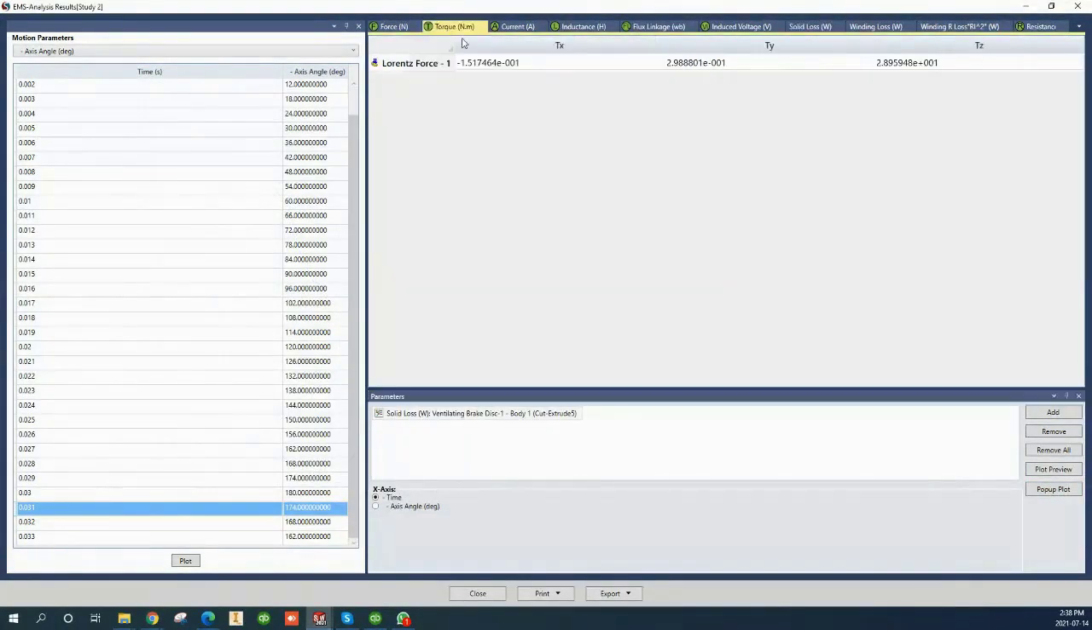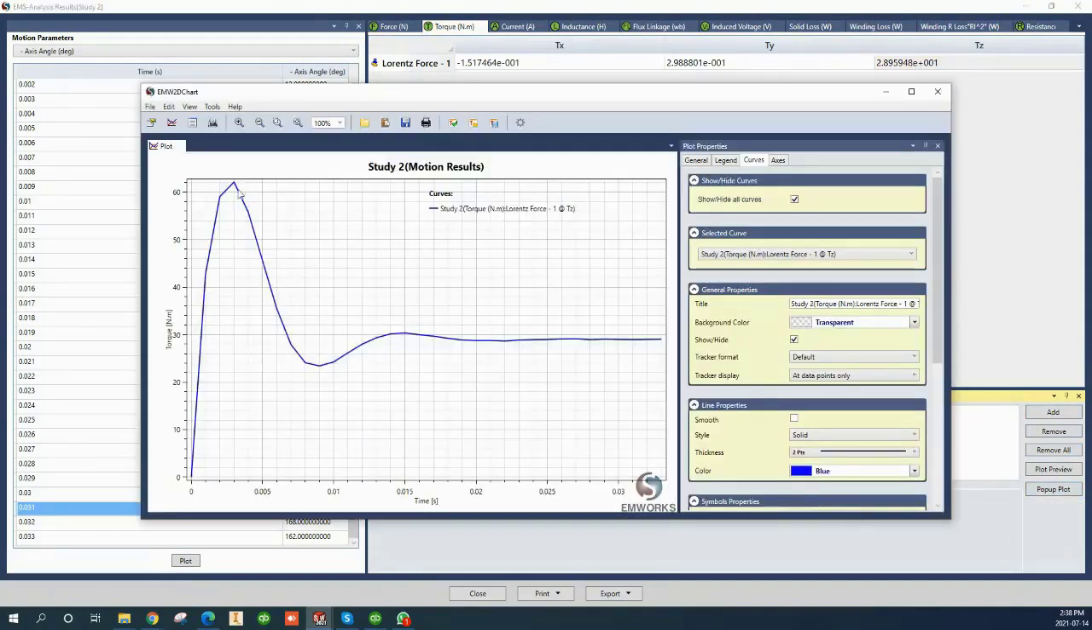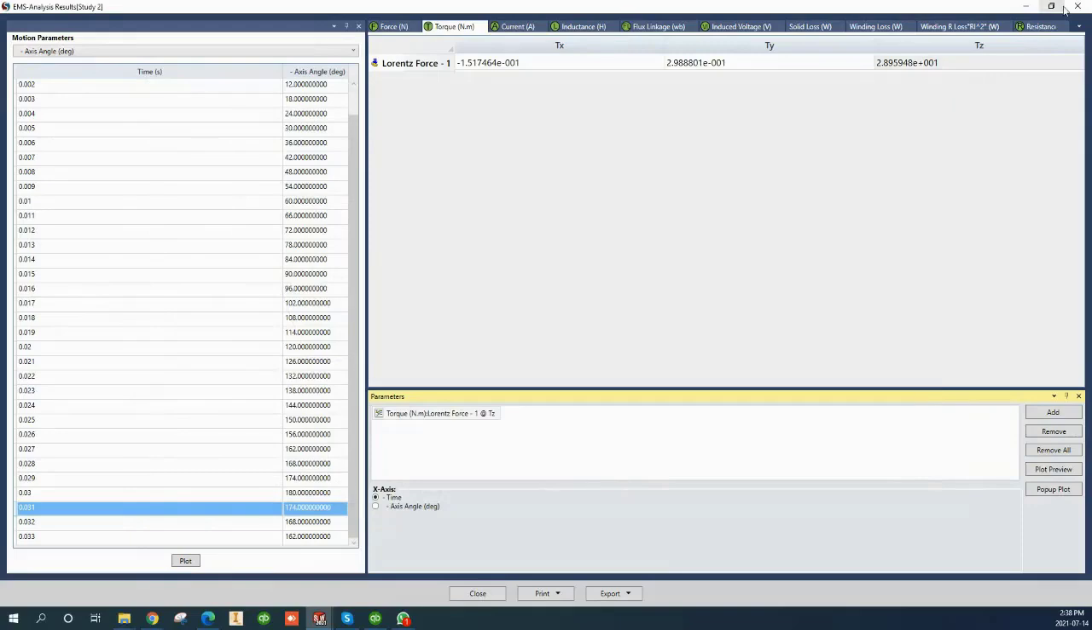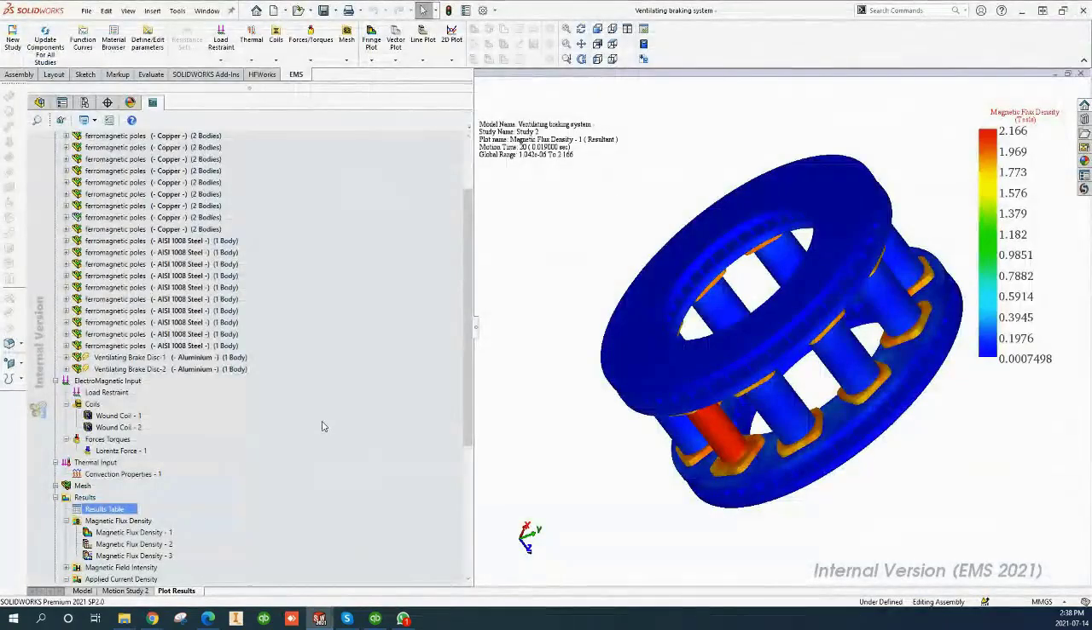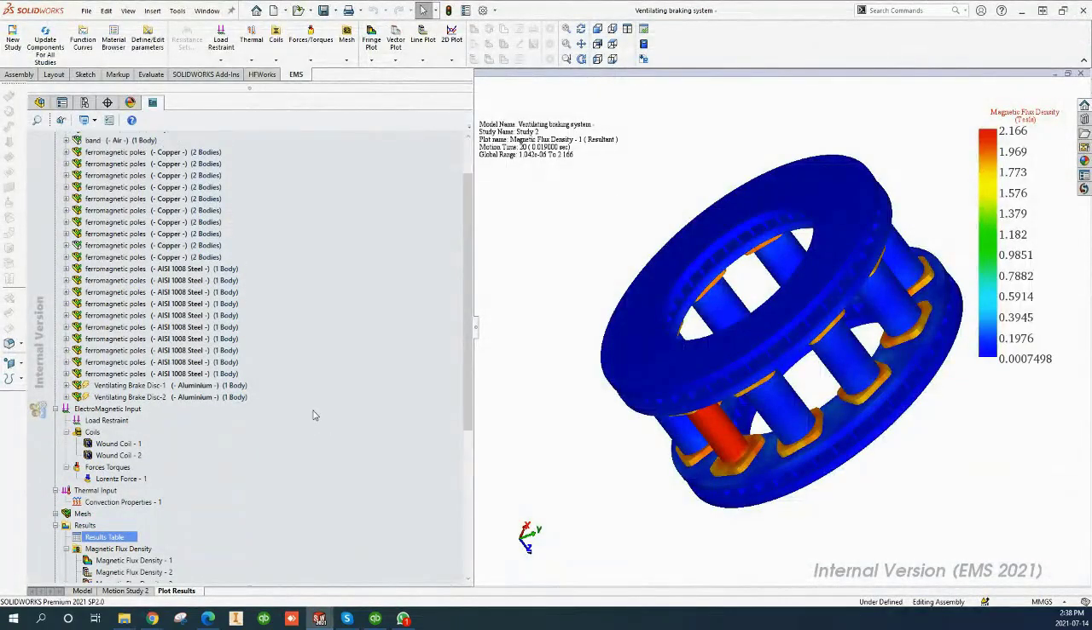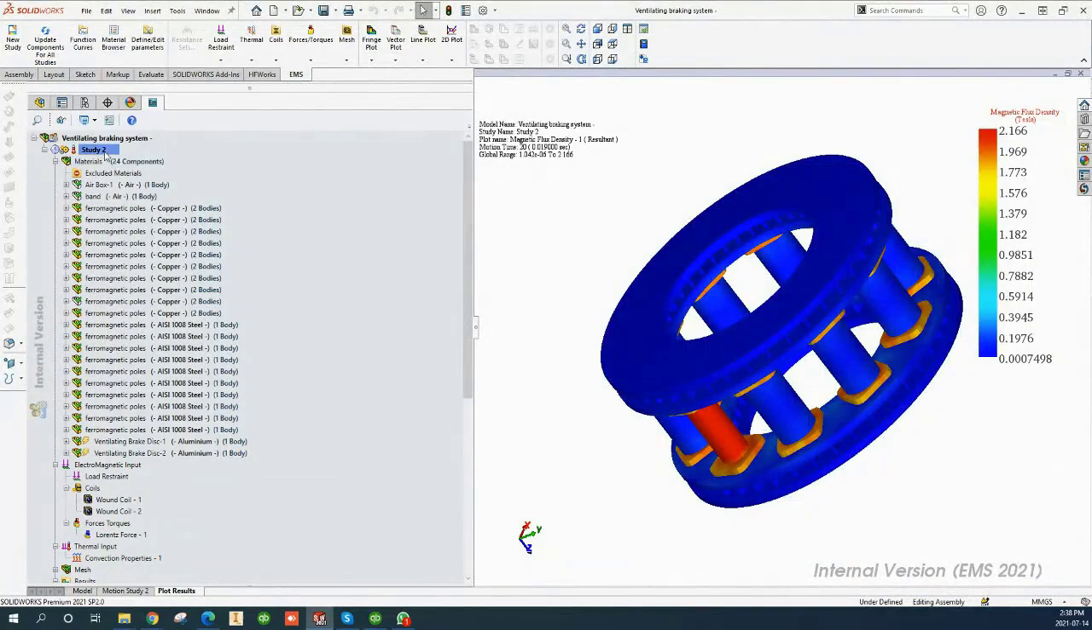Okay, if you want to plot the torque, as you can see, this is typical of a braking system. Eventually the torque converges; it becomes a constant. Right. So what's fast about this, you may ask.